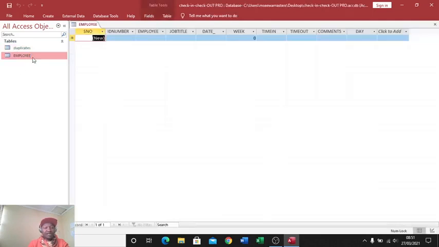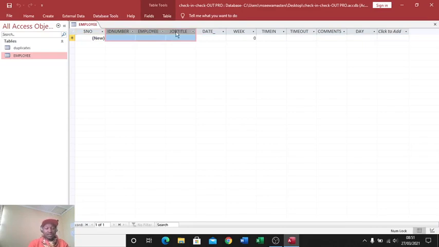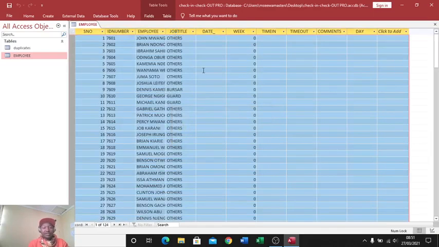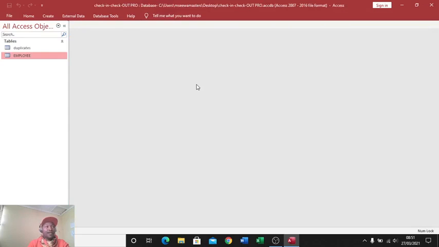Then from there, ladies and gentlemen, allow me to copy paste some data. I had done that. Therefore, we are only now left with these other fields. Therefore, we have the ID number, employee, job title, date, and so on. Then from here, we needed to come up with an update query. We need an update query that will comprise fields from the parent table.